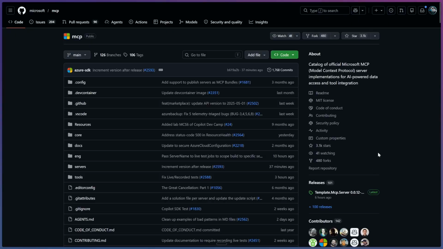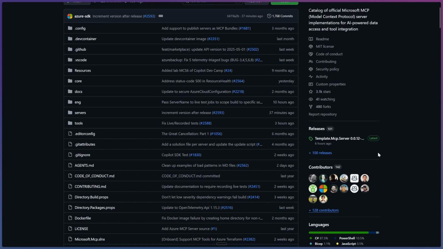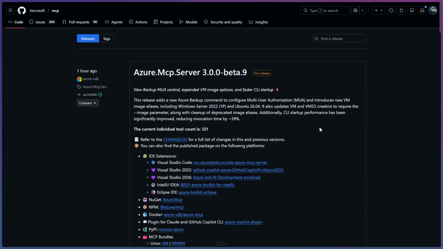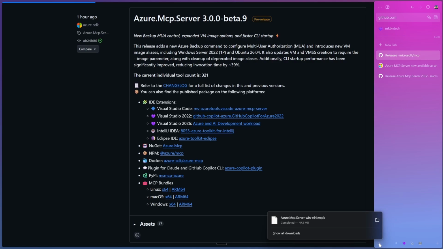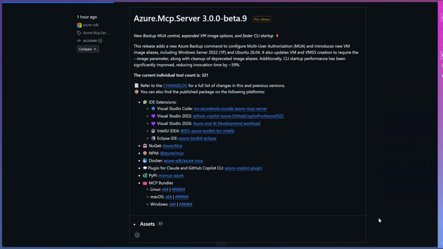Let's look at how fast this actually is. Step 1. Head over to the MCP Bundle section on the latest GitHub release page. Find the link that matches your operating system and architecture and download the .mcpb file. In my case, I'm on my Windows 11 machine, so I will download the Windows x64. And the MCPB bundle is downloaded successfully on my machine.